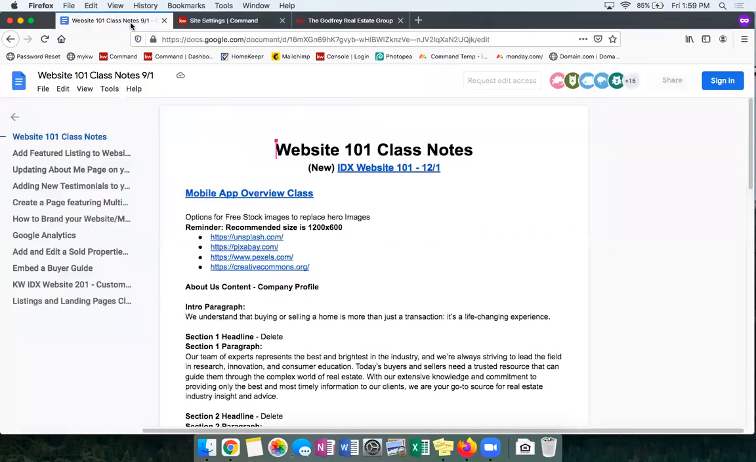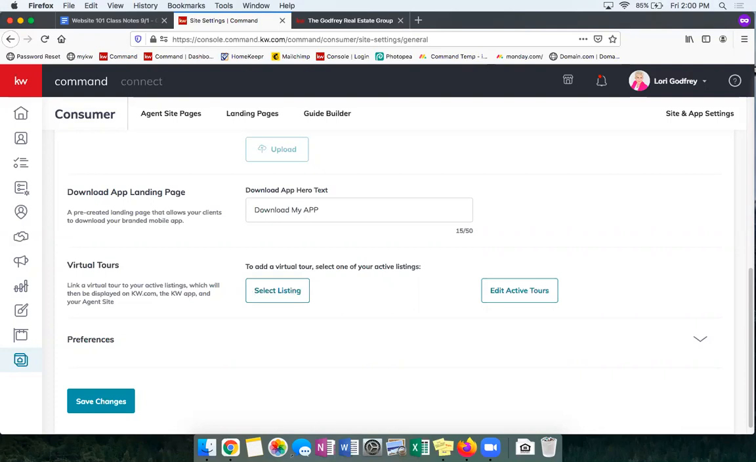And also, I will go ahead and share the notes one more time here, just so everyone has it. Let's see. That way you can utilize those stock images sites.